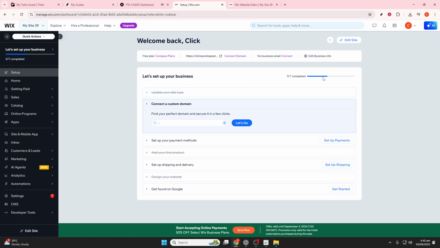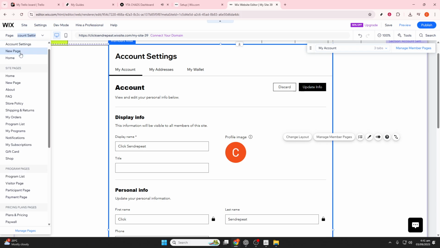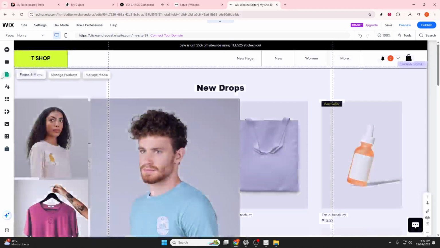First, head over to wix.com and log into your account. Once you're in, the next step is to click on Edit Site for the website where you want to offer subscriptions. It's important to make sure that you've already installed both Wix stores and Wix paid plans, as these are crucial for managing your subscriptions effectively.